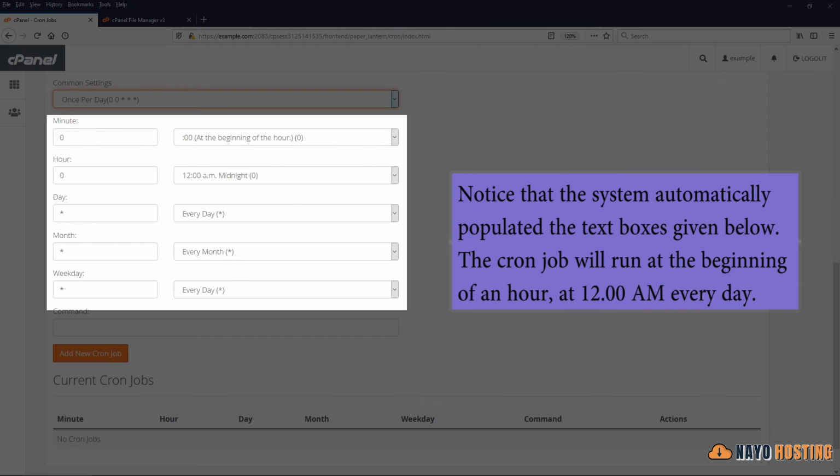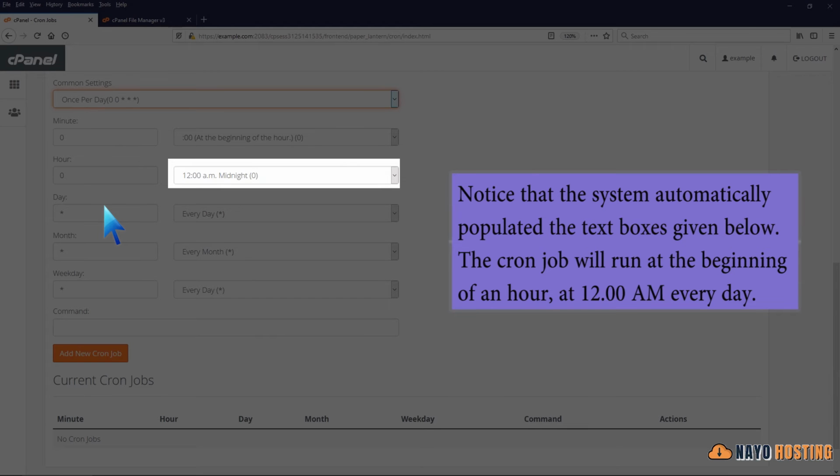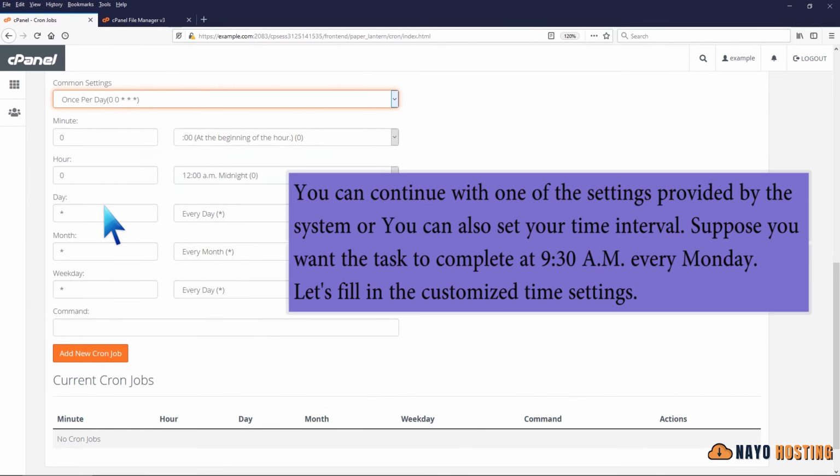Notice that the system automatically populated the text boxes given below. The Cronjob will run at the beginning of hour, at 12 a.m. every day. You can continue with one of the settings provided by the system, or you can also set your own time interval. Suppose you want the task to complete at 9:30 a.m. every Monday. Let's fill in the customized time settings.